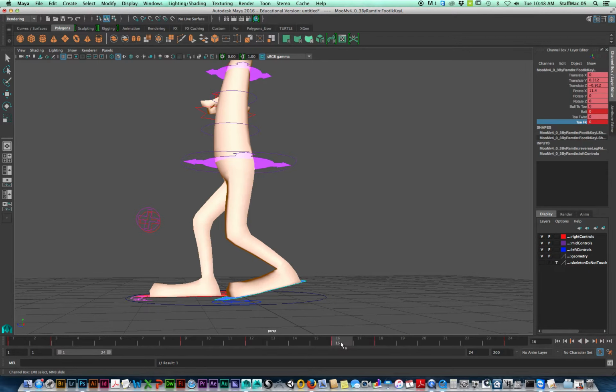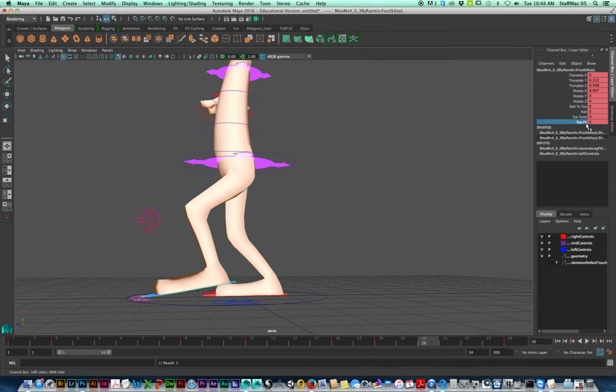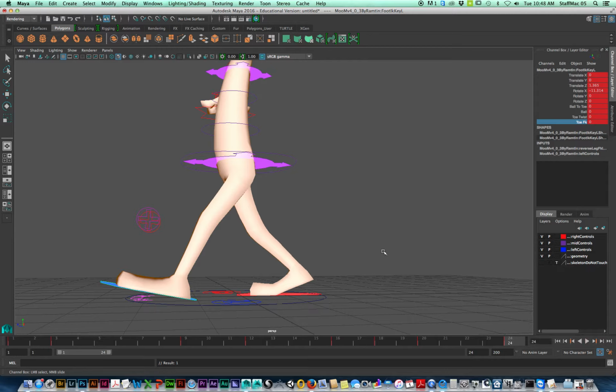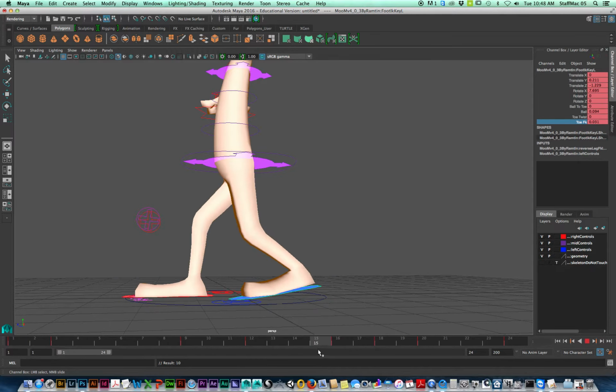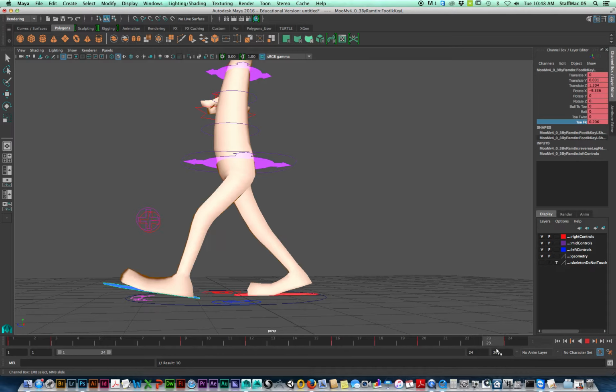And then at 16 I key it 0 because I don't want it to happen yet. Then at 20, I'm going to click and drag it to go this way because I want it to drag a little bit. And then here, I'm actually going to have it go this way a little bit. Okay, and then I'm going to copy it 24 to 1. So now it drags a little bit as it's going forward and then flops up like this.